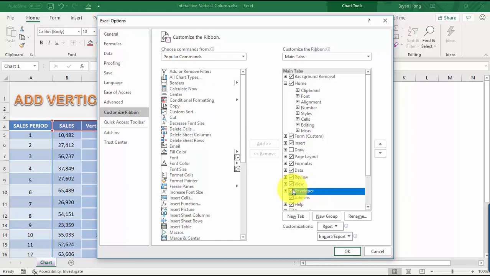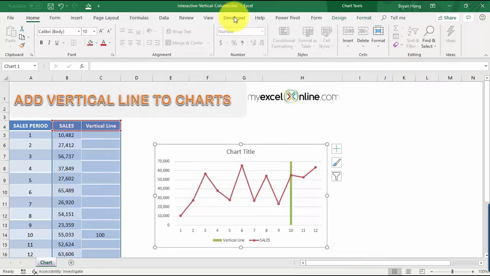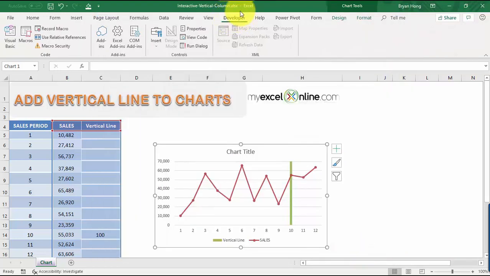Okay, so in my case, I already ticked this before. So if you're not seeing the developer tab, then you just need to make sure that you have your checkbox ticked over here. Okay, once you're done, go OK, and you should be able to see your developer tab show up over here. Now let's work our magic.